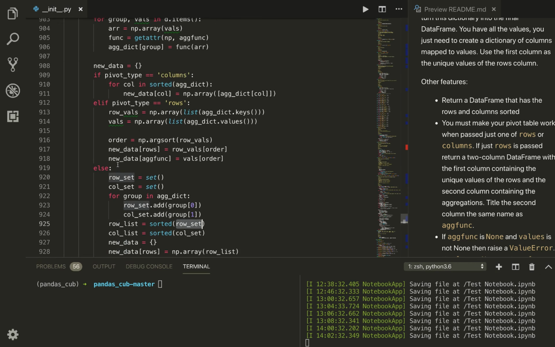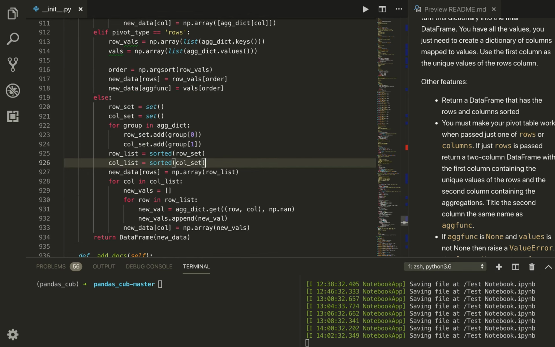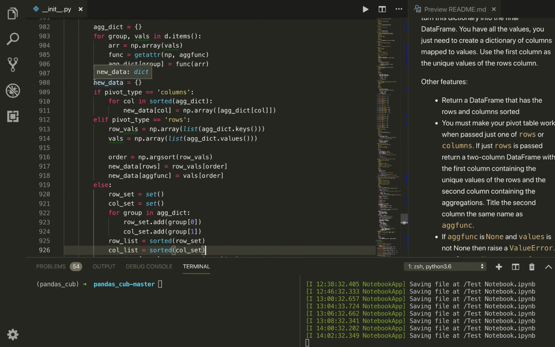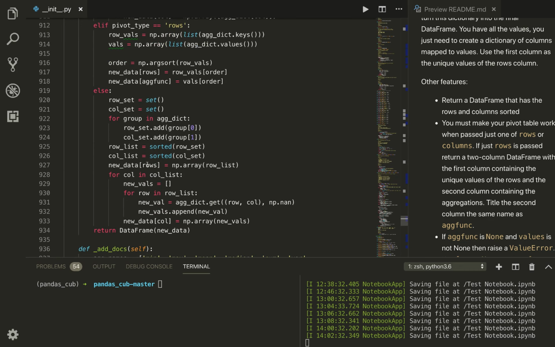And so I have new data here, so I can actually go ahead and erase that. I must have implemented it slightly differently elsewhere. So there's new data up there. We don't need to redefine it. So the values in the row list will make up one column.